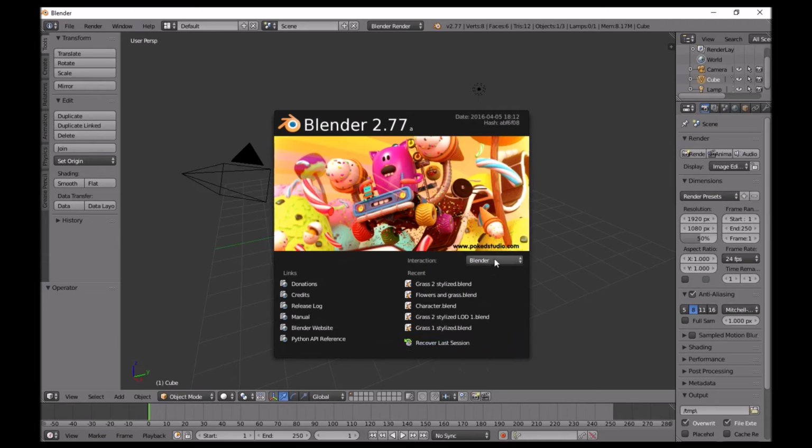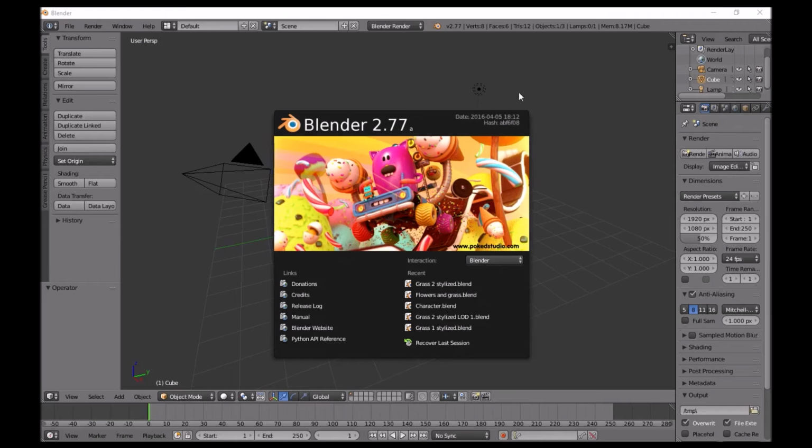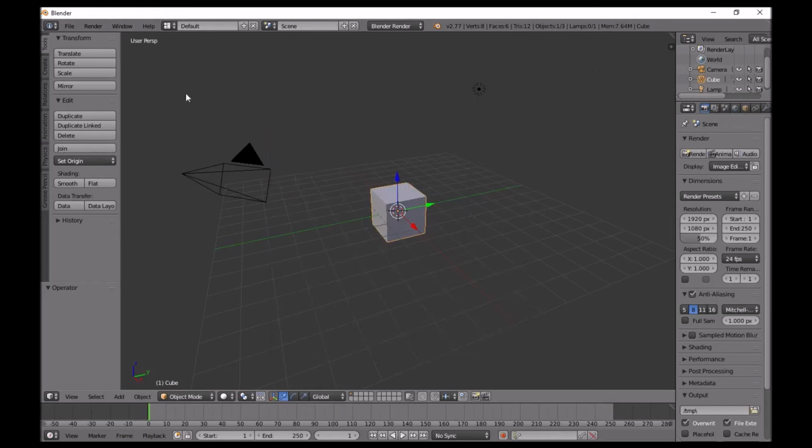Now up here in interaction, you have three options. One is Blender default, and then 3ds Max and Maya. The default navigation system inside Blender is different from those softwares. So if you have been working on one of these softwares, you might want to consider using one of these two options, which will change your controls. In this video, I will be showing you the defaults for Blender. Now to get rid of this splash screen, you will just click anywhere on the side.